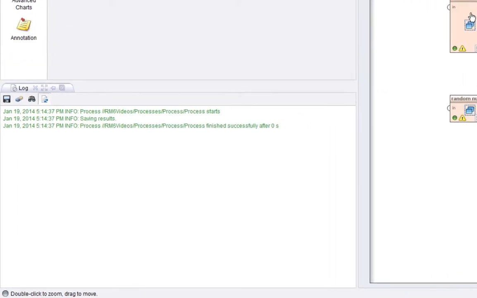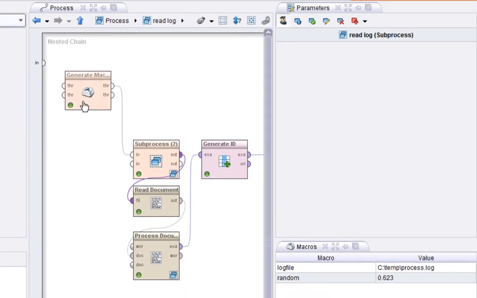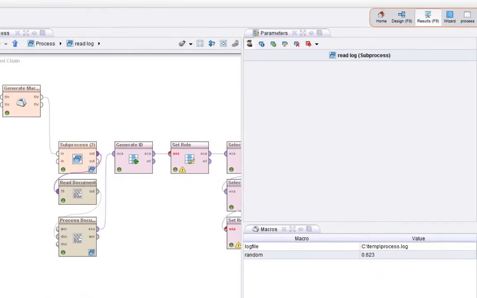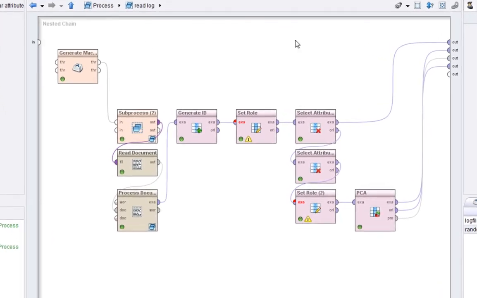Let's quickly look at the sub-processes. So let's look at this one, the read log. Now, I'm not going to show you how this works particularly. I'll just draw your attention to some features of the sub-process operator. It has no parameters, but if I double click on this, you can see it's got stuff inside it. If I make the view bigger, there's a lot going on. You can in general have as many inputs and outputs as you want.